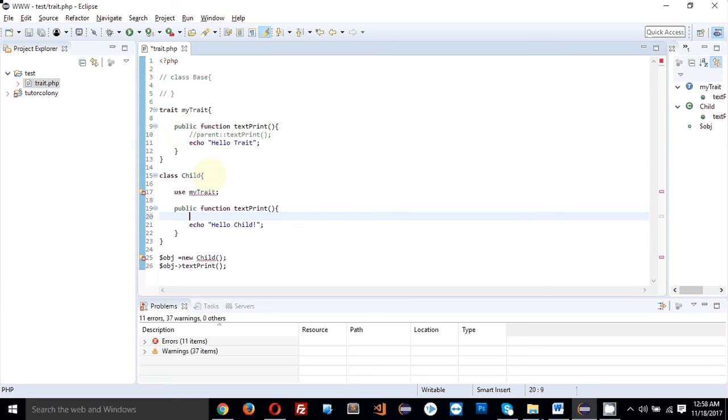First we call the trait, this function is called, and then this function is called. This is the sequence of code. This textPrint function is the last one, and the last one overrides the first one. That means the output we will get is from this function. Clear? I think it's clearer to you now.